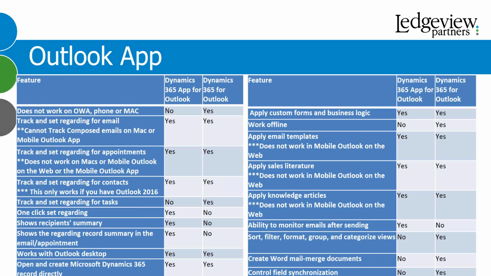Opening and creating Microsoft Dynamics 365 records directly, you can do that in both the app and the client. Both get to apply custom forms and business logic. Working offline only works on the client. However, we really don't recommend working offline because it comes with its own set of issues.